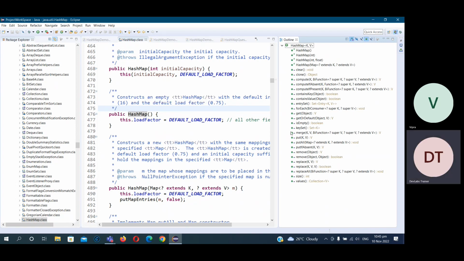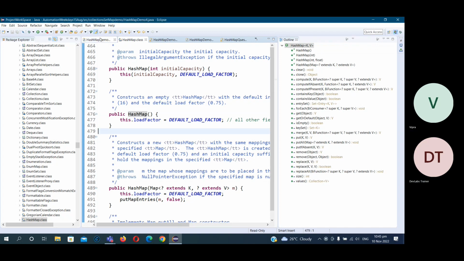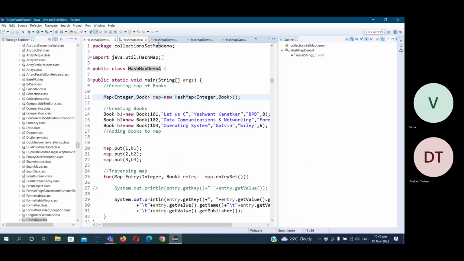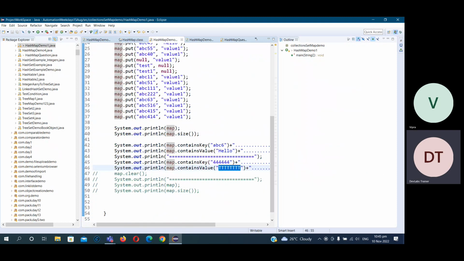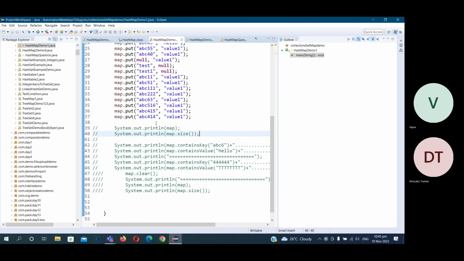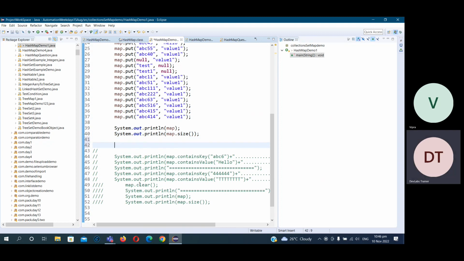One is merge and one is putAll. So how to use merge and putAll? Let me show you that example. Yeah, this is a good one. Before making any change, it is like that. And I will put a separator over there.